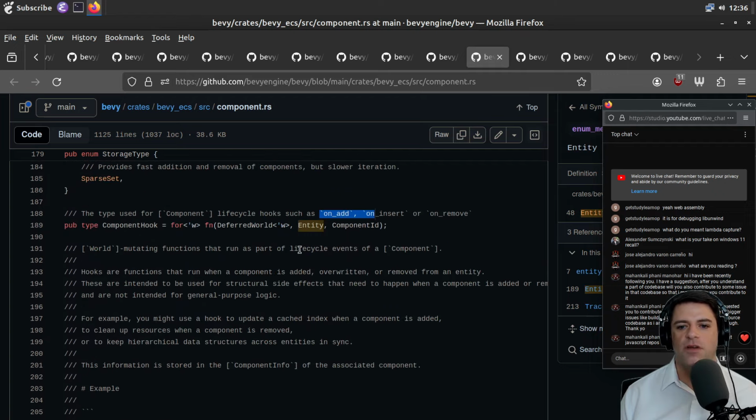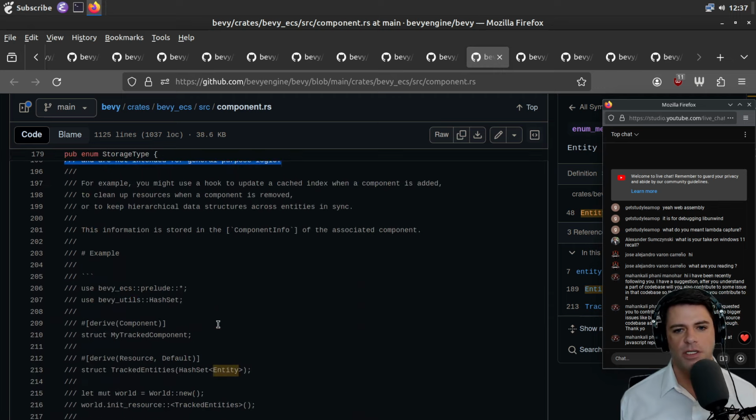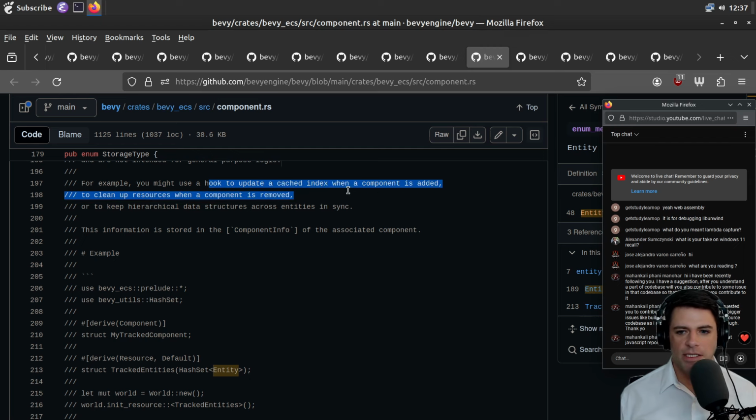World mutating functions that run as part of the lifecycle events of a component. Okay, so hooks are functions that run when a component is added, overwritten, or removed from an entity. These are intended to be used for structural side effects that need to happen when a component is added or removed, and are not for general purpose logic. For example, you might use a hook to update a cached index when a component is added, to clean up resources when it's removed, etc.